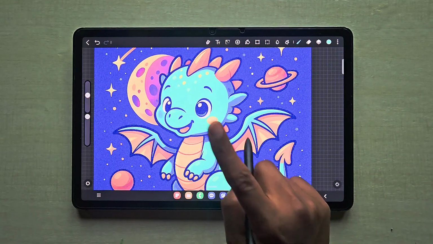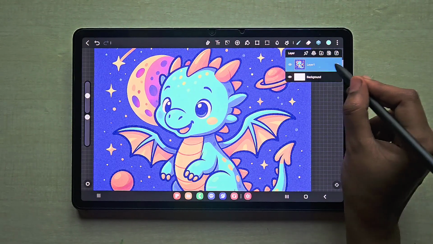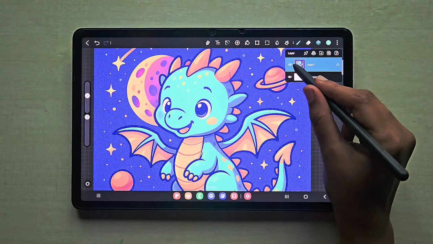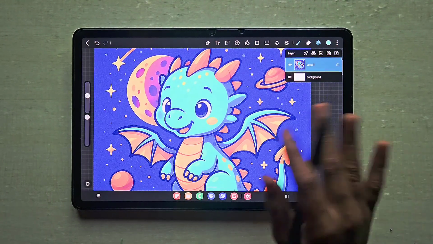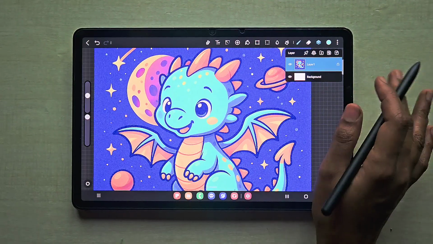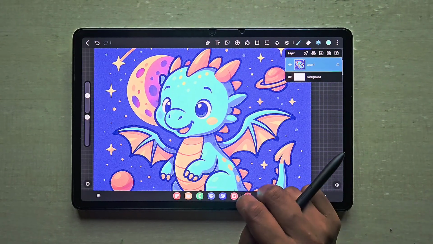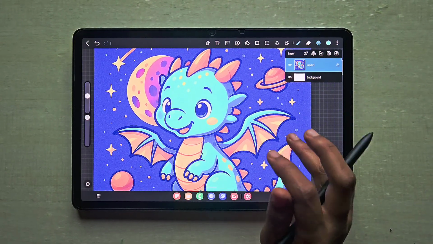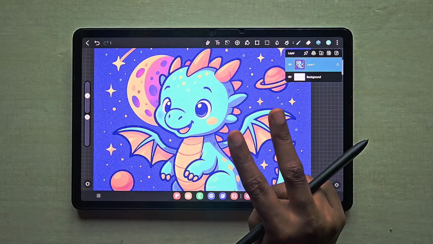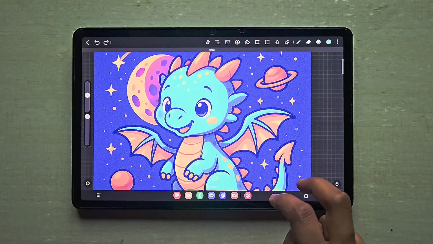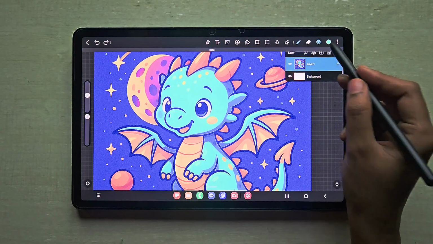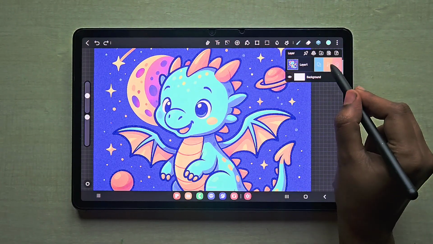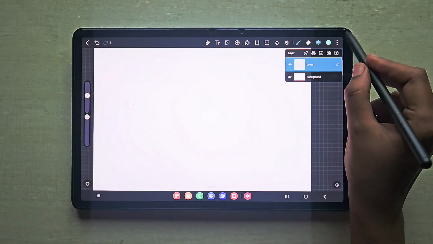So this is the first way you can apply noise texture to your artwork, but the thing is you cannot adjust the noise after you have applied it. I don't prefer this way of applying noise to your artwork, and the second way I'll show you now. So I just erased that. I'm going to delete this image because we have already applied noise.